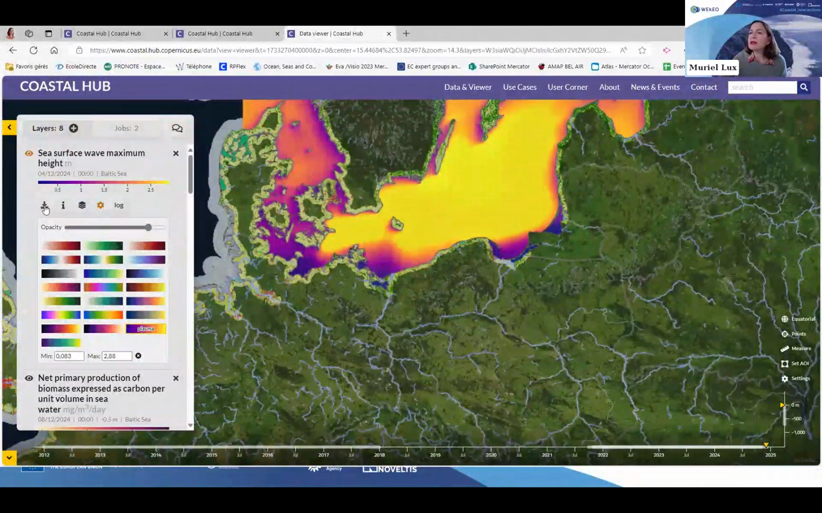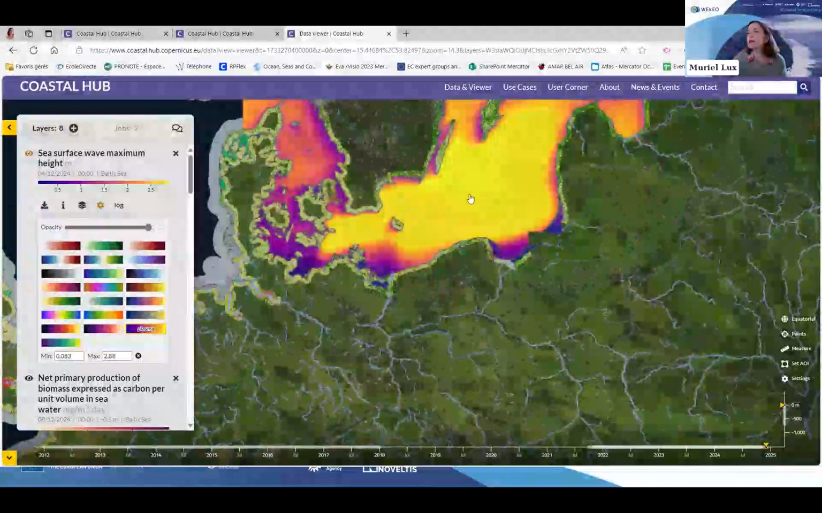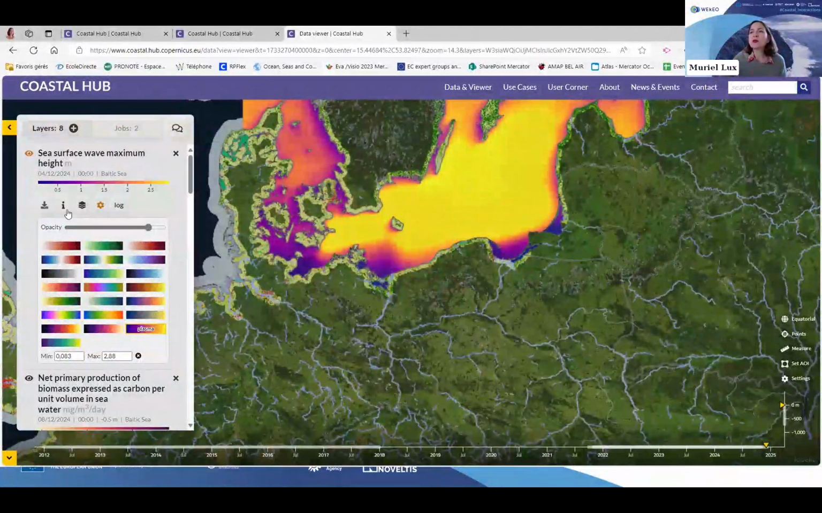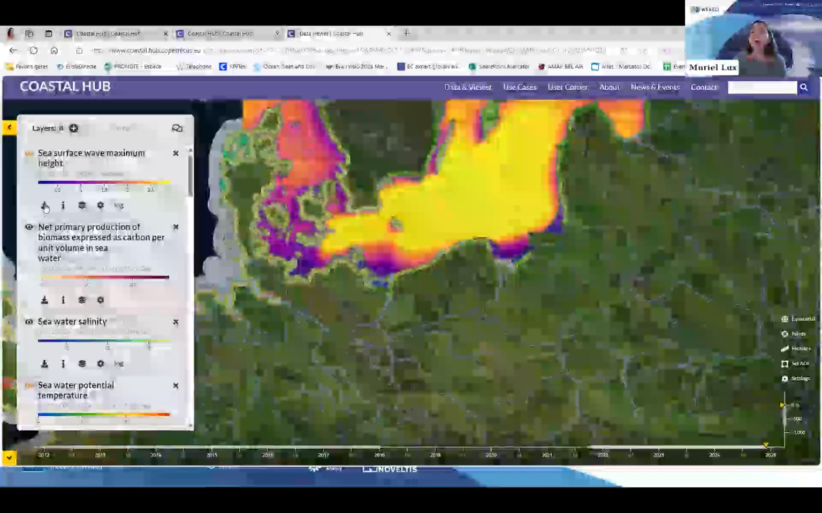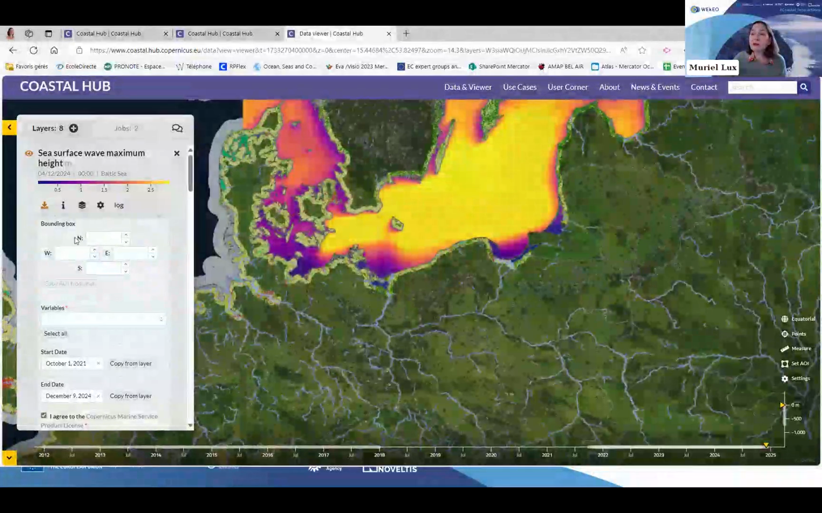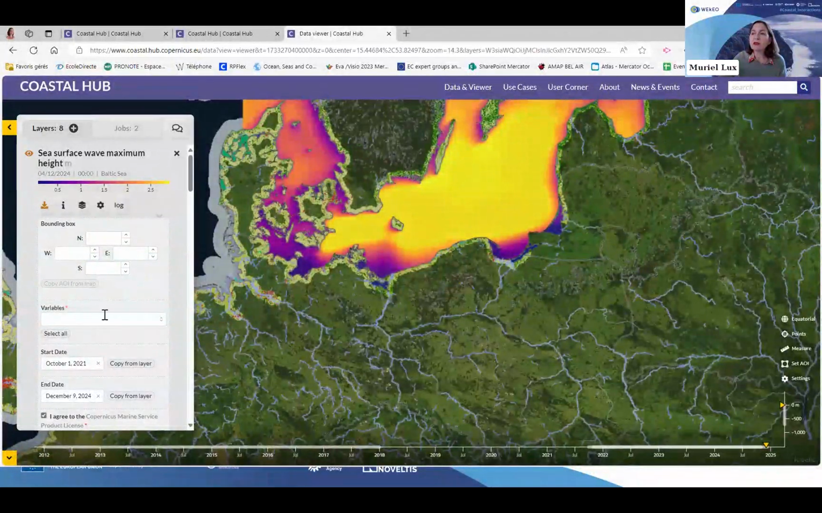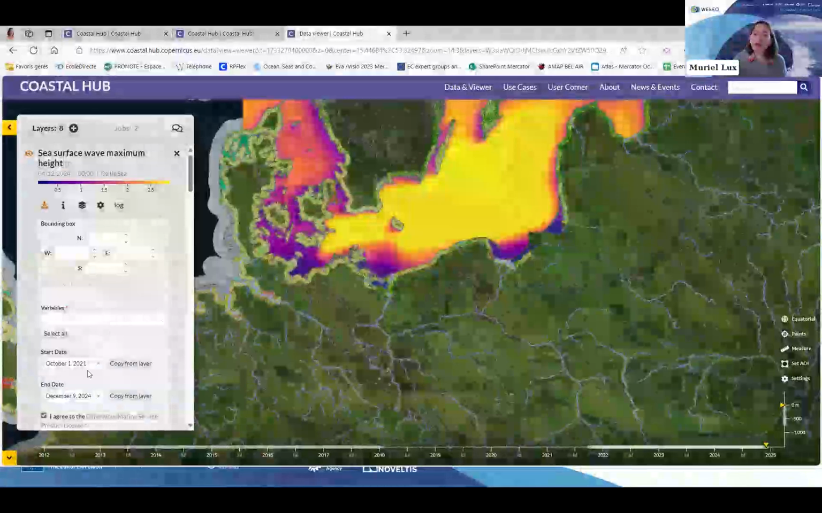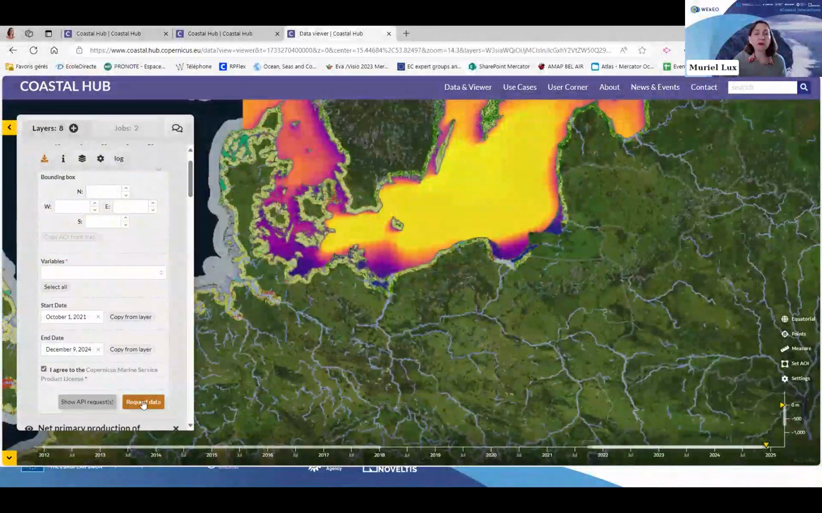And what is very important is that from this viewer, you can download the data directly and give the subset: the geographical area you need, the variable you need, and the period you need, and then you can request the data directly.